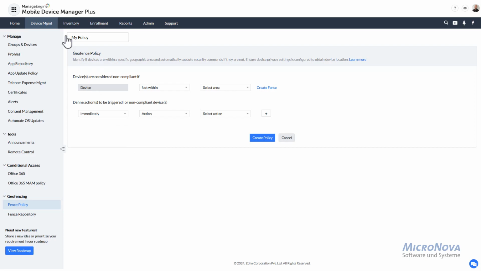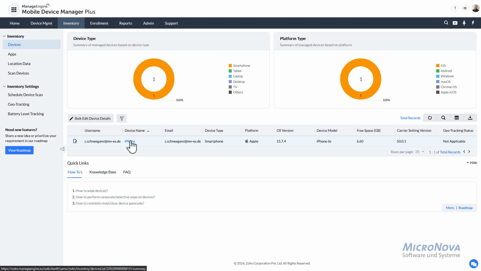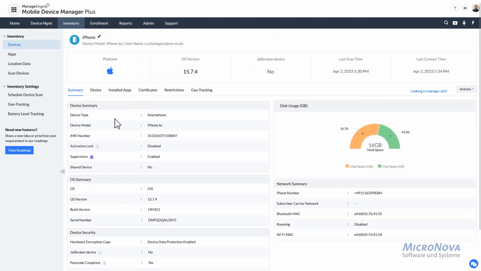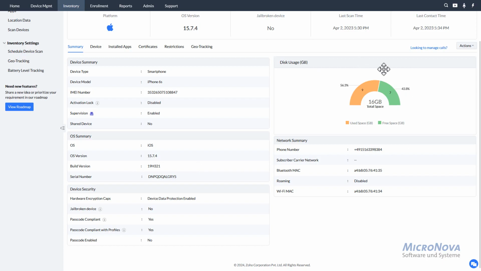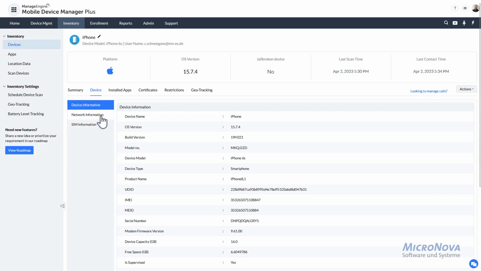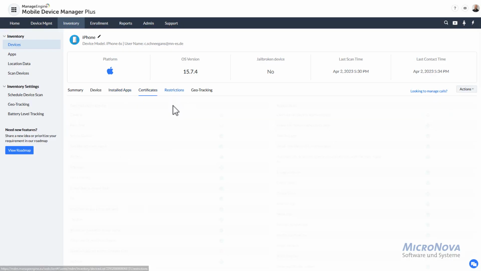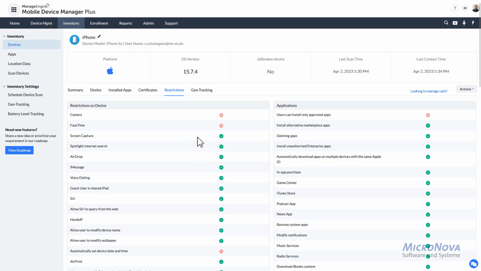Right, let's go further into the inventory. I do have only one device in here, but it's a test device. It is to show something about the asset management. You have a device summary here, disk usage and OS summary, device informations, network information, SIM informations, installed apps, you will see them here, certificates and restrictions. That's a cool place when something is not working. Go into the restrictions, have a look if the camera is just disabled.